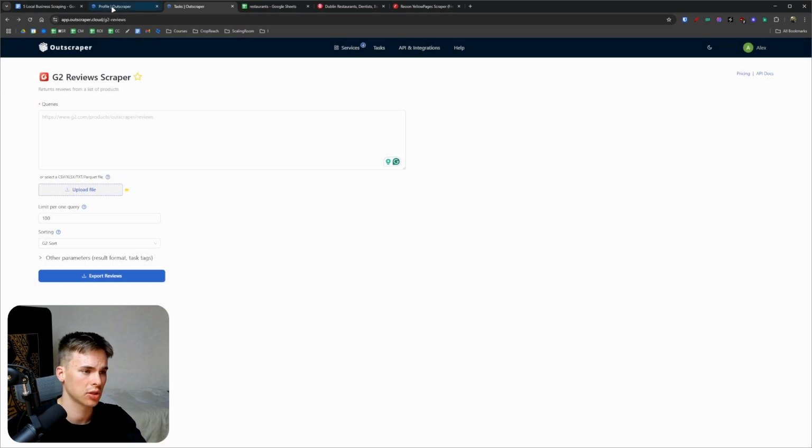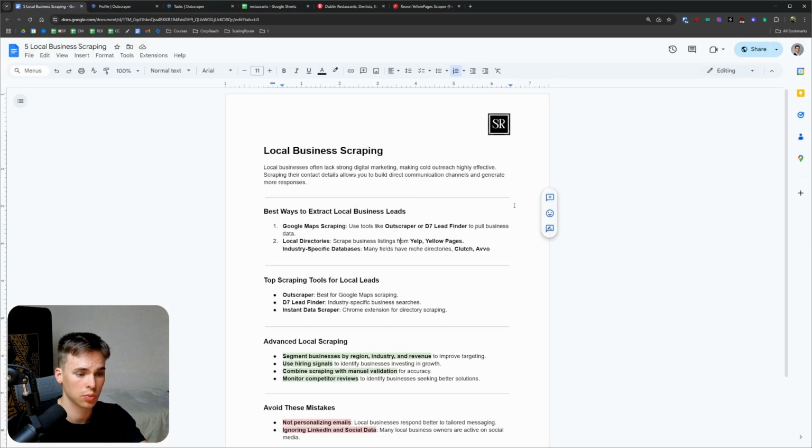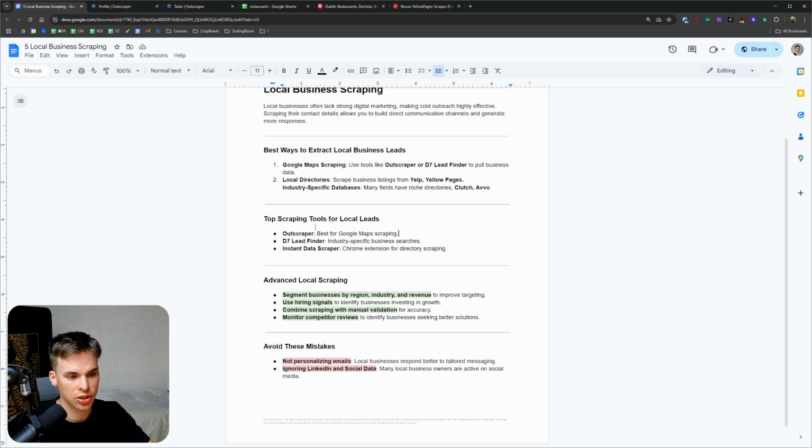And Outscraper is, I would say, one of the best tools to do it. This has been quite a simple guide, and I would say it's much easier to follow than any other type of business scraping. So if you understand how to scrape normally, how to scrape and enrich through regular databases, you're not going to have any problems scraping local businesses. So again, my recommendation is Outscraper.